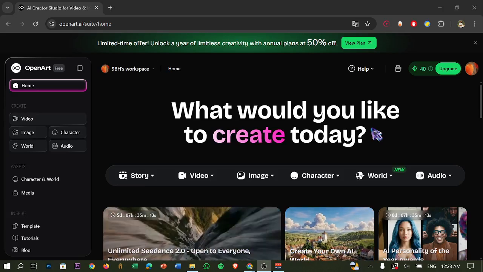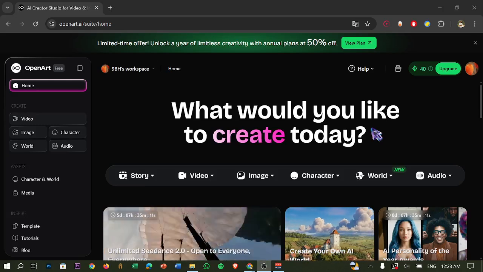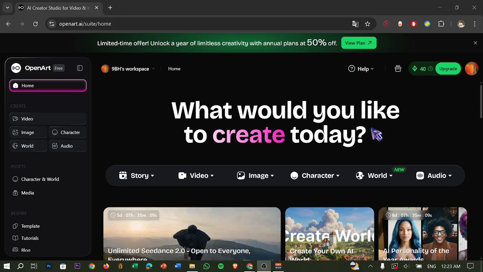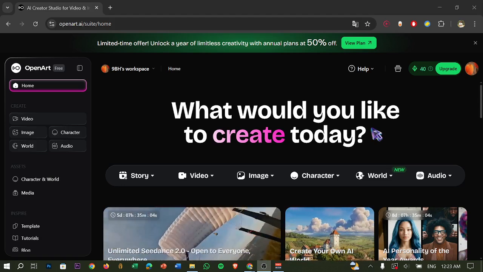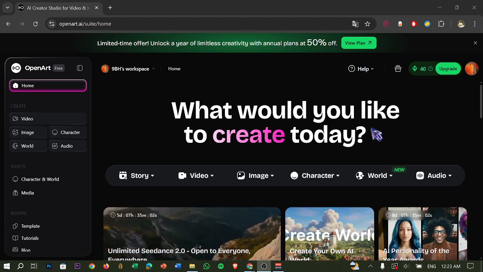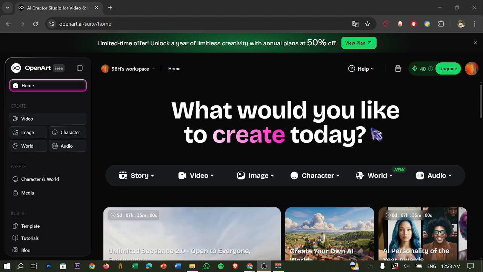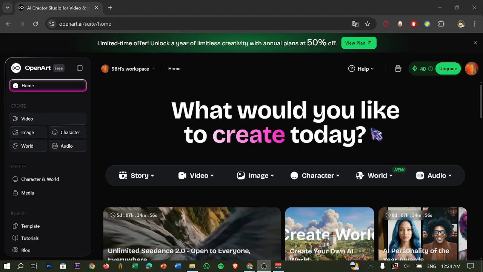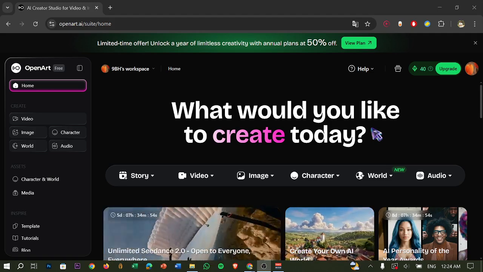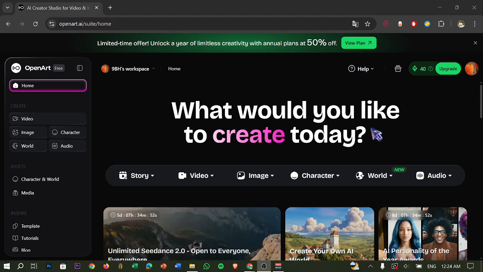So viral shorts like TikTok, Reels, YouTube Shorts are all about fast attention, strong hooks, and engaging visuals. OpenArt helps you generate eye-catching clips, but virality comes from how you structure and edit them. In this guide, I will show you step by step how to create viral shorts using OpenArt in 2026.